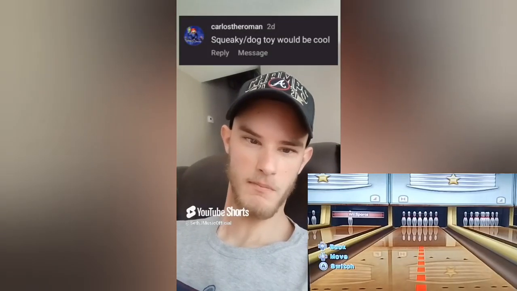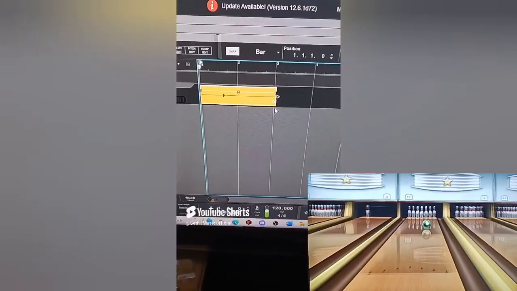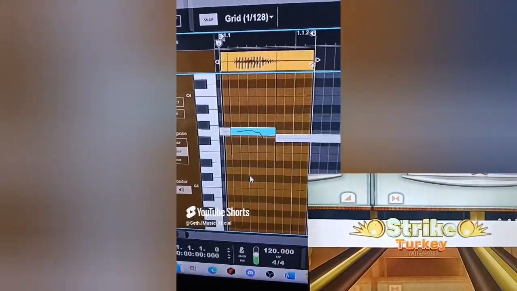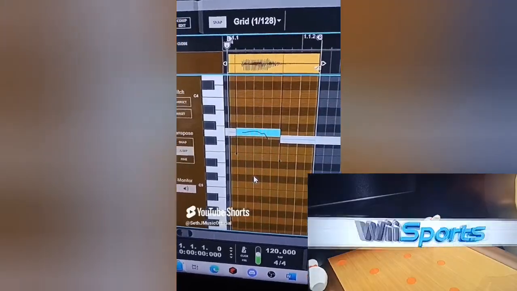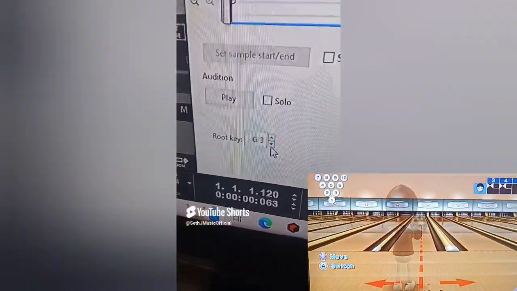Let's see what type of music we can make using a squeaky toy. Let's import the squeaky toy. Let's crop the file. Since we can see the pitch on our graph here, we can just easily fix it. Let's cut off the high end a little bit. Let's export the file. Let's set the root key to G.